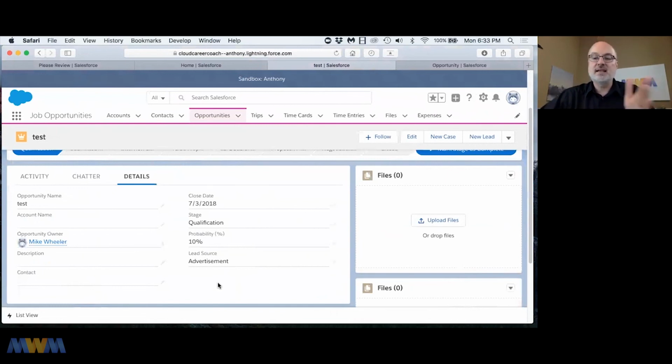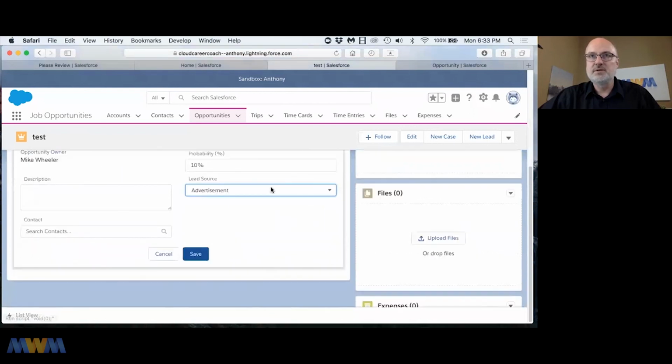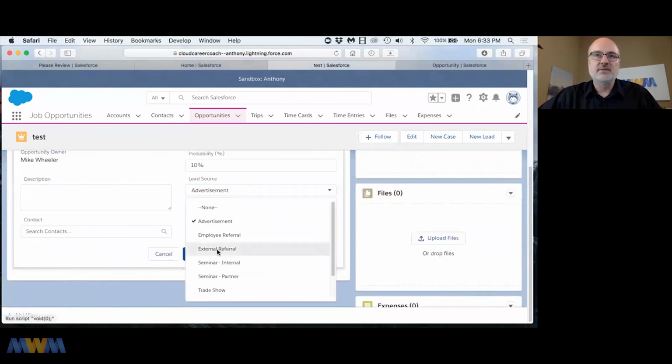We see that even though I did not enter anything for the lead source, it populated with advertisement for the default. That was done behind the scenes because I set the default pick list value by record type, so for job opportunities, it just sets that for me automatically. Once I've created it, I could go in and edit and change the lead source if I wanted to, but that's the functionality of how to do that.